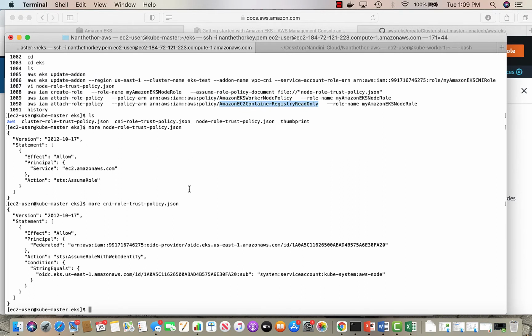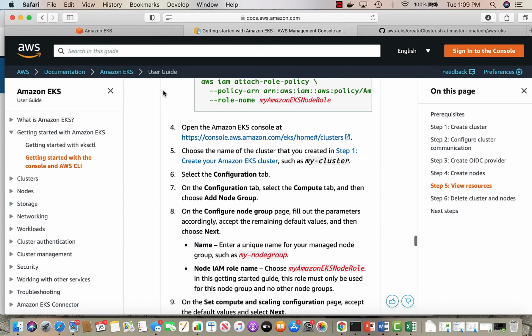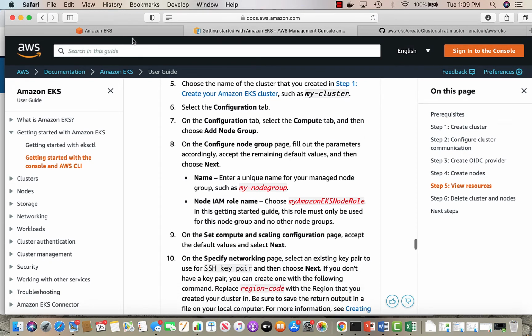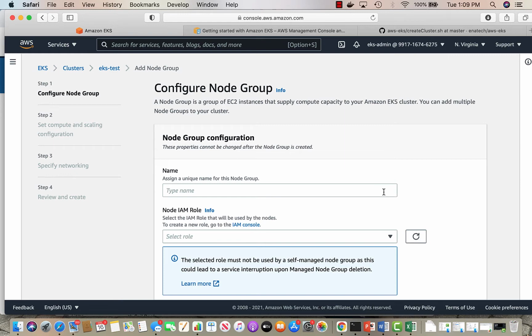The next step for me is this, which can also be done from the CLI, but I want to do it from the UI just to make sure it's more clear, and then it can be done at the CLI. Now I just follow these steps and go to my Amazon EKS. I went to my cluster, and under Compute, I can add a node group. I can give it whatever name I want.